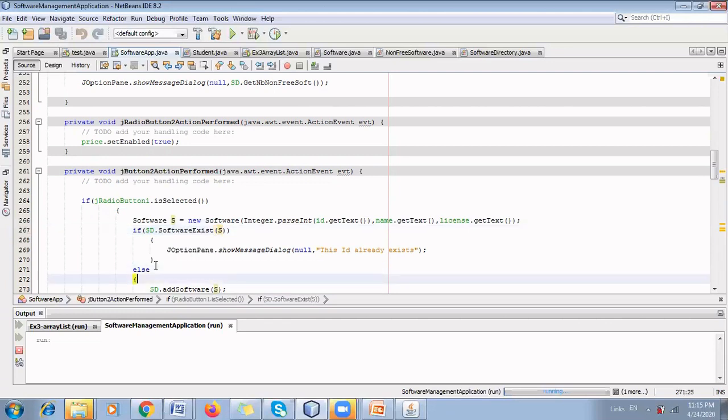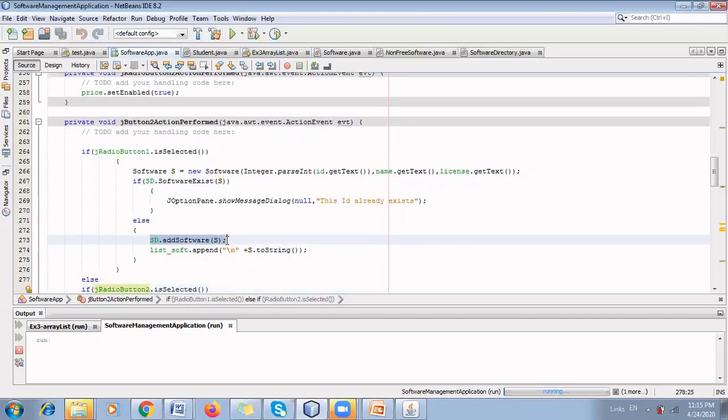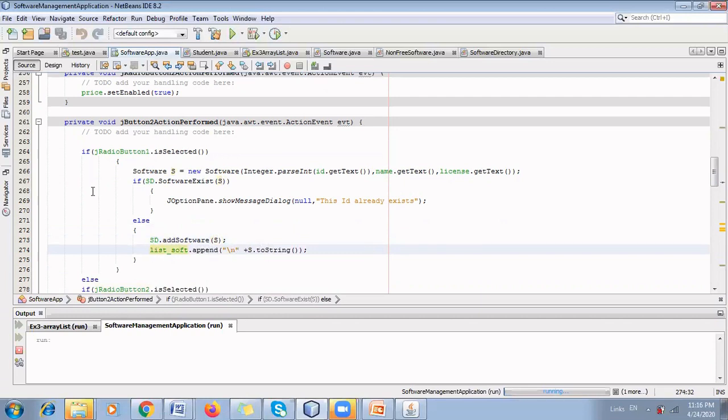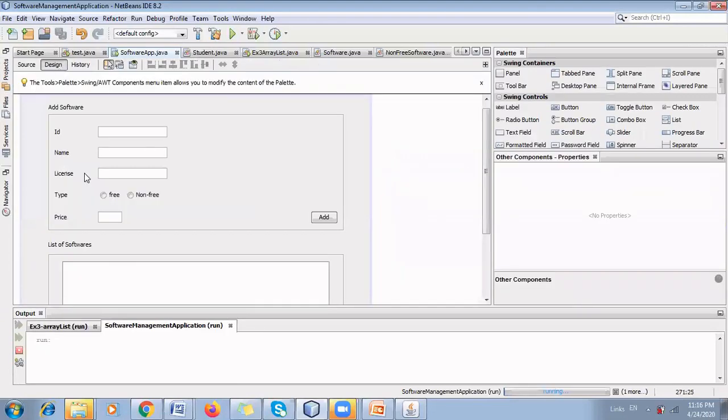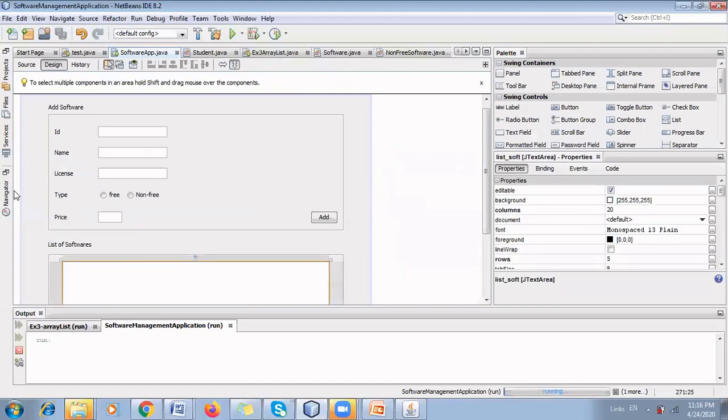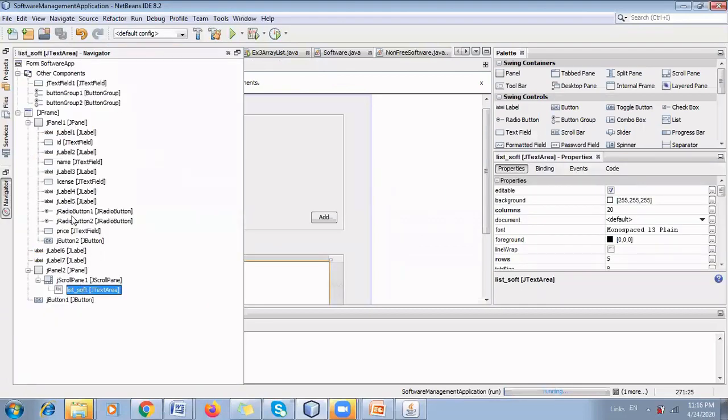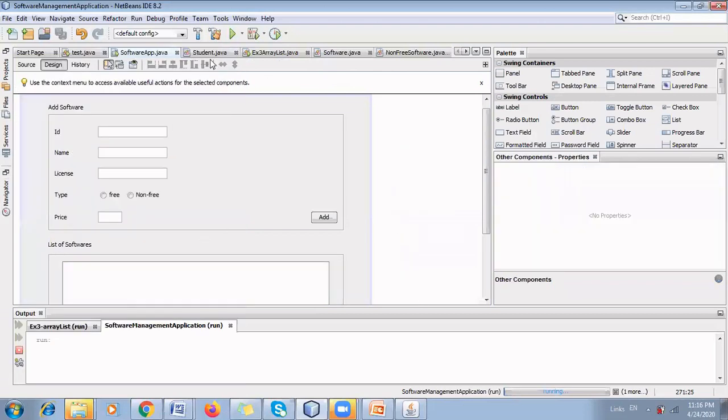So this is the case, else sd.addSoftware. So I will go to addSoftware and give it the new software to be added. And at the same time, listSoft.append the new software. What is listSoft? Sorry, back to my software. Here we are. This is named as list software in my case. So where am I? Here we are. Can you see this? My text area, I have named my text area as list software. So I will append the value to this.